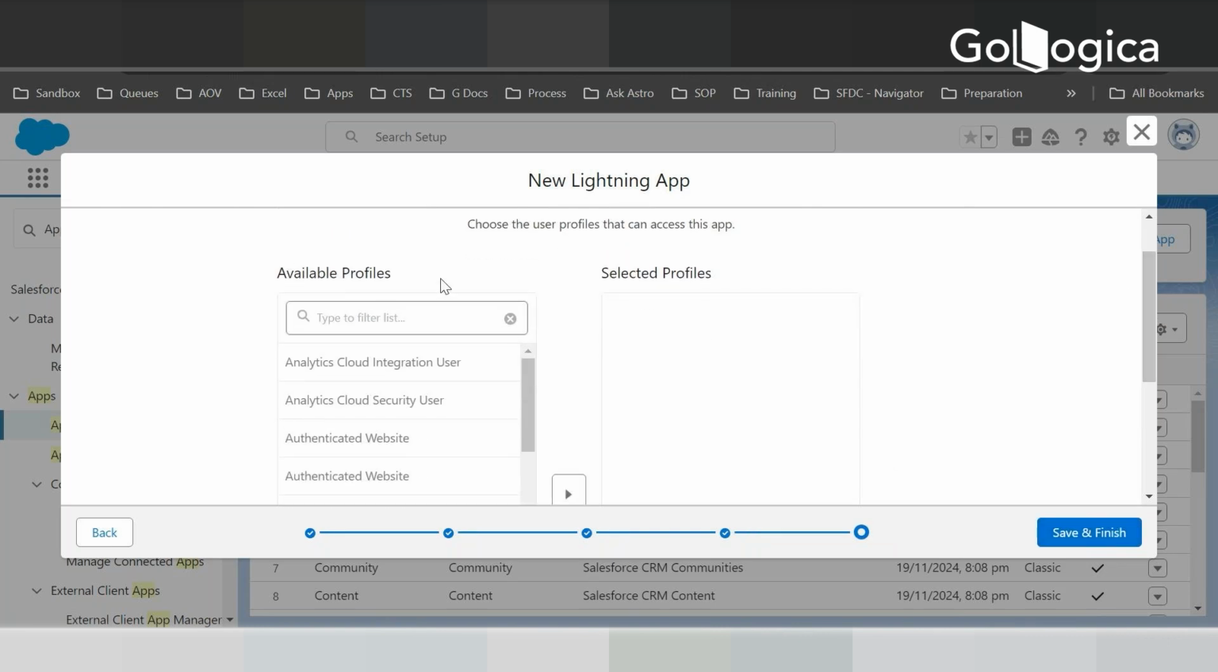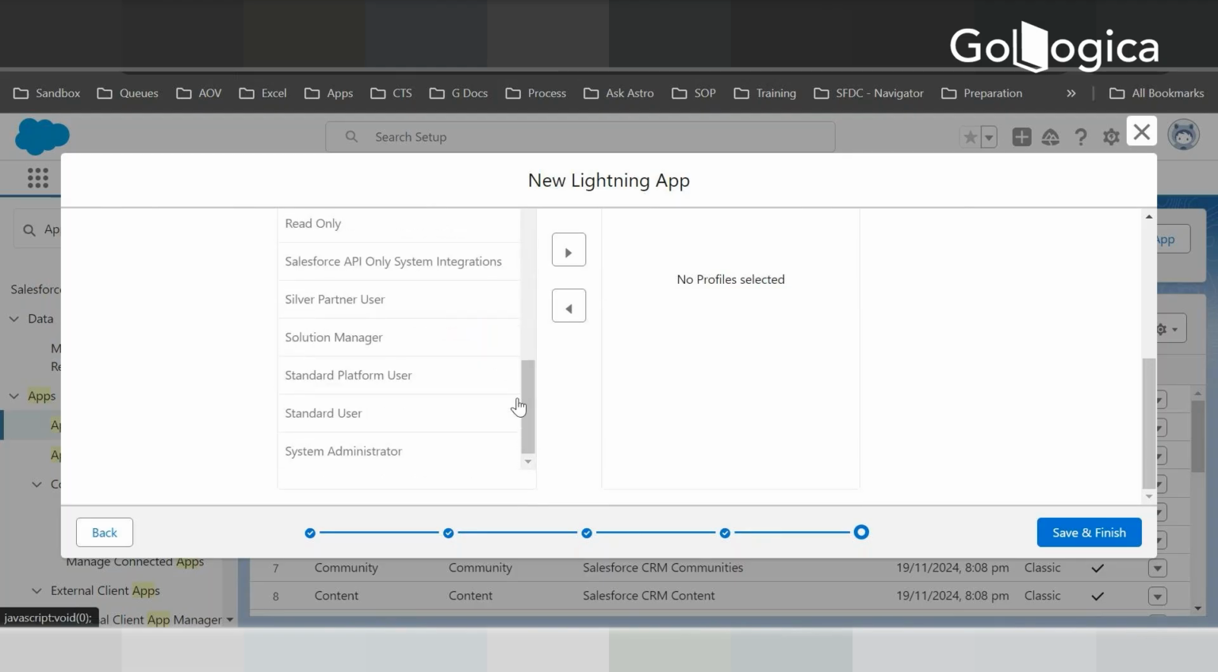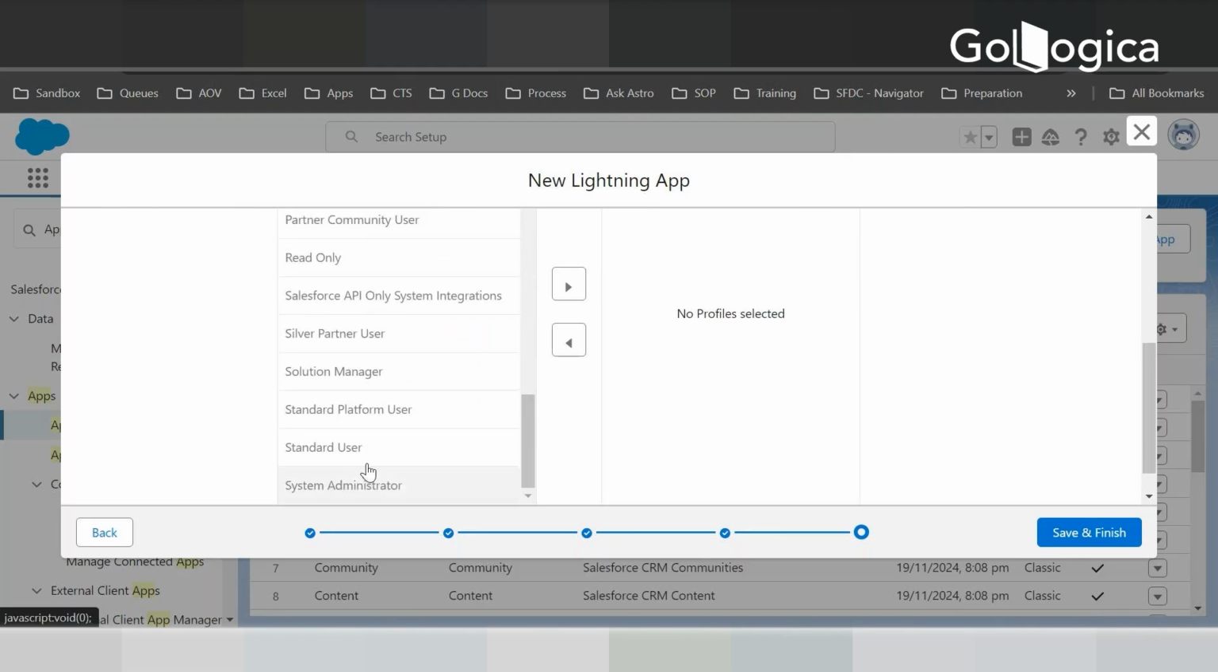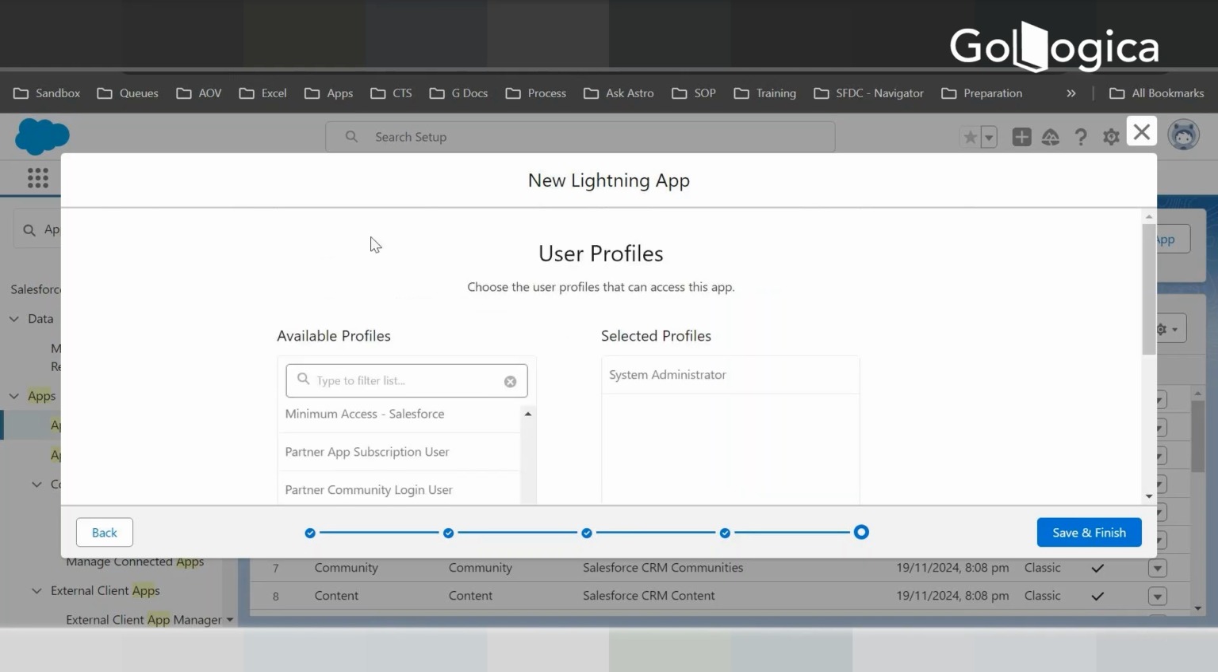And over here I can choose which profiles should be able to see it. So right now I'm choosing the standard one only. I don't want all the profiles to view. I'll say system administrator should be able to view. System administrator is my profile. I have created this developer org, so I'm the system administrator. And I'll click save and finish.